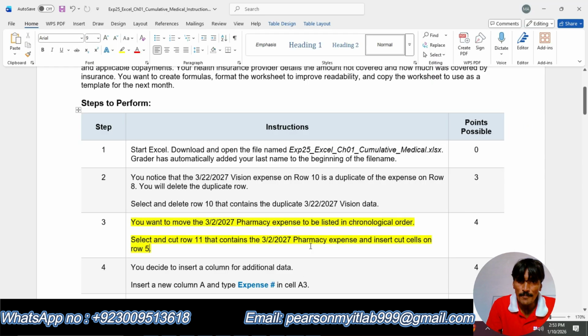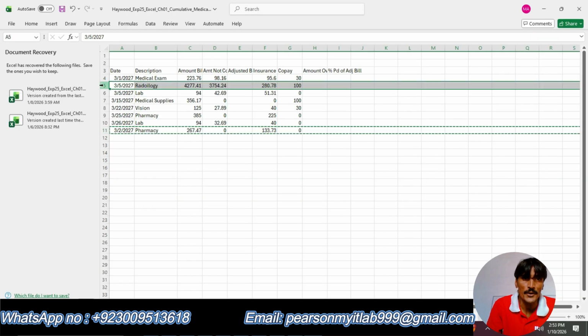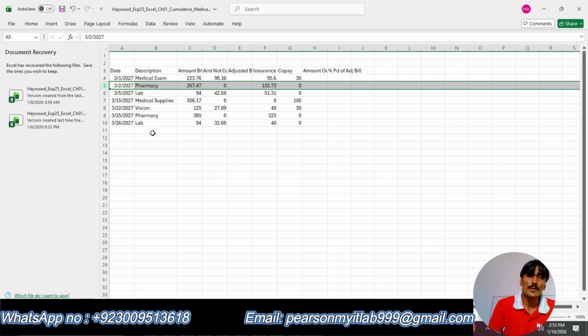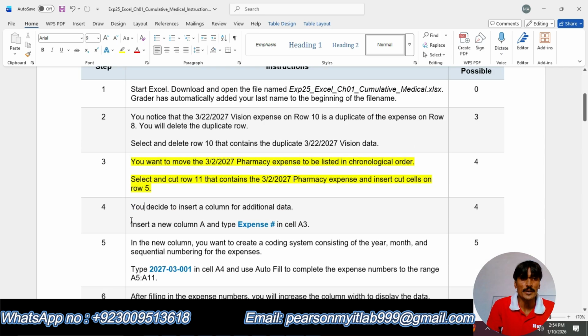Yes, so we are supposed to paste it on row 5. Select the entire row and then Control V. So we have cut row 11 and pasted it on row 5. That is the end of our step number 3, because in step number 3 we were only supposed to cut row 11 and paste it on row 5. Now I am going to move on to step number 4.